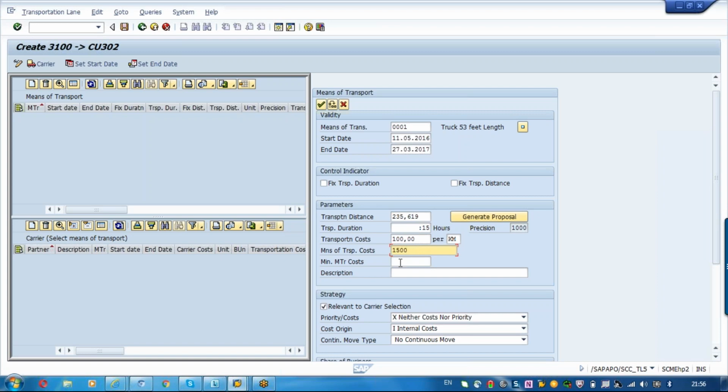So here it is the means of transportation cost, and it's the minimum means of transportation cost. If you say 1000, that means you are setting a condition: if the value of my freight order is below 1000, then you will not select this means of transportation. That is the condition you will be putting in; I will tell you about the settings in the next part.